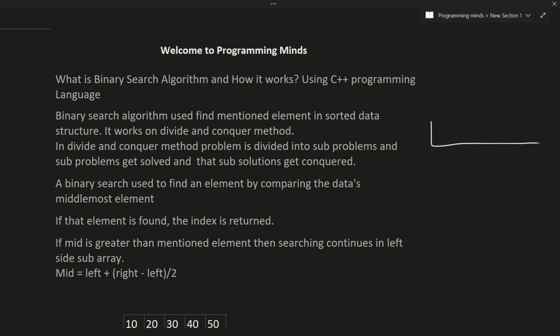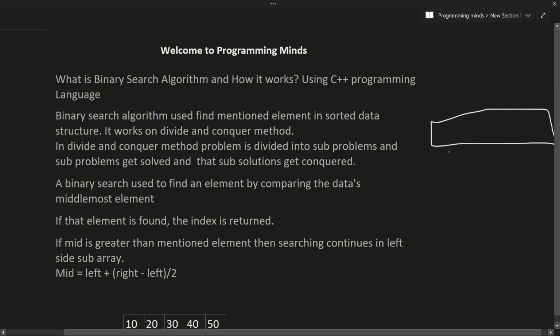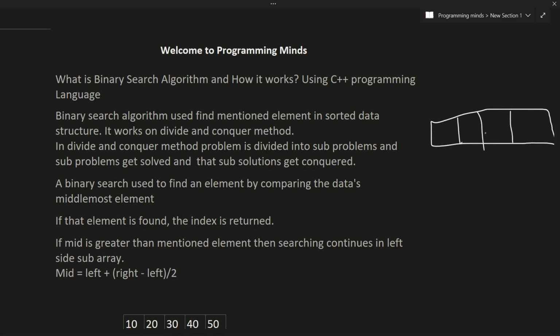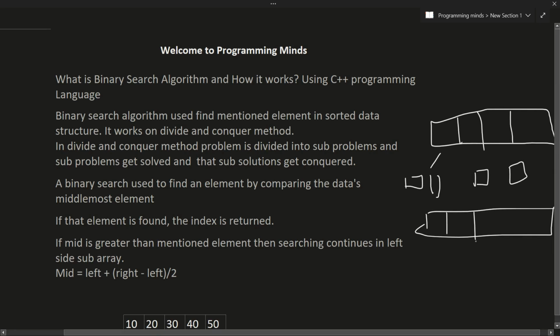So let's assume we have this bigger problem with 4 elements. So this bigger problem will get solved in the smaller elements like 1, 2, 3 and 4. And these sub-problems get solved, and again we will conquer that solution to get the solution of the bigger problem.